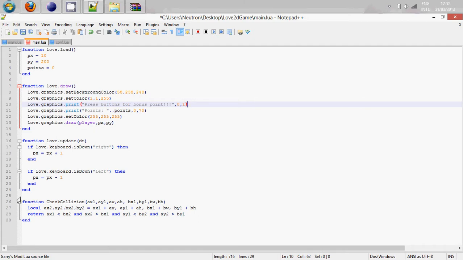We're going to go over this new function here. This is check collision. This isn't a pre-built function, because unfortunately Love2d doesn't have built-in collision detection, so we're going to have to add that. This function is going to be called check collision, and it's going to take 8 parameters.